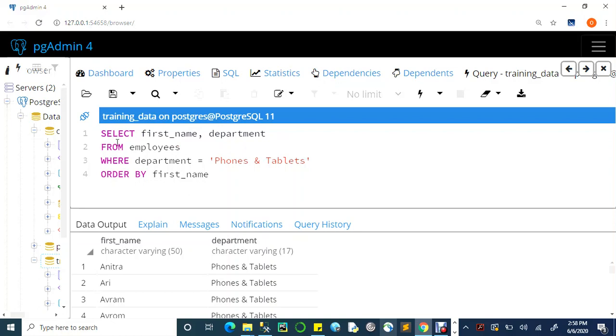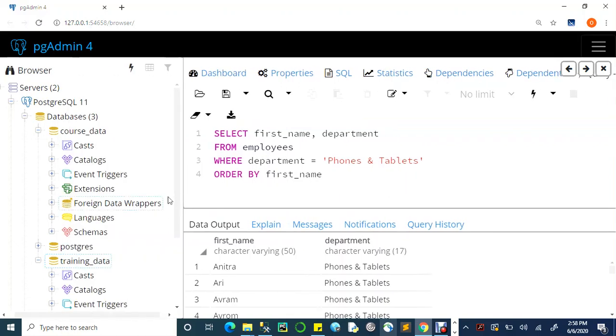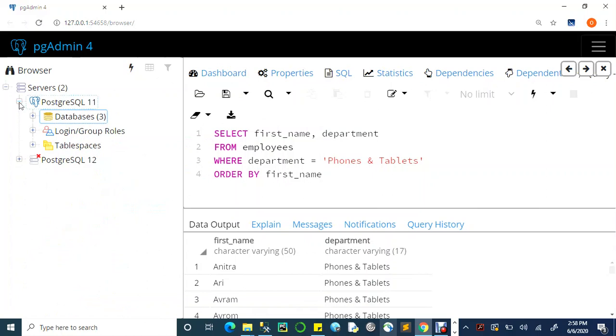So before the server will return first name and department, it has to go look for this table, because if it doesn't find this table, it's not going to be able to bring first name and department for you. Let me quickly show you something. You see, I have, let me collapse this so that you see.